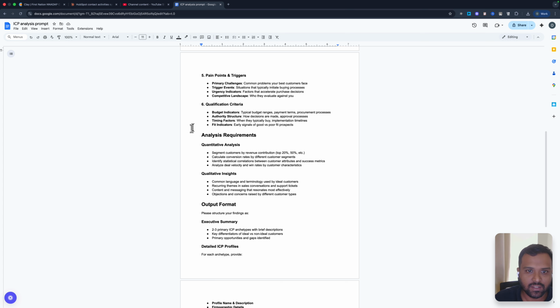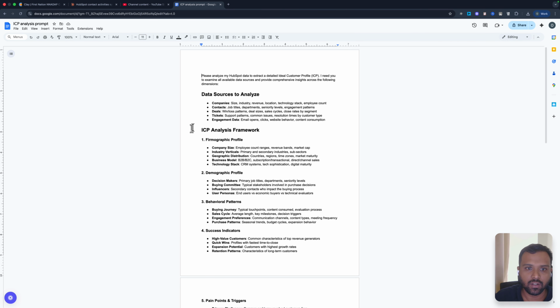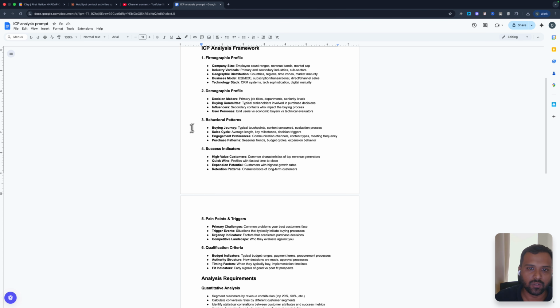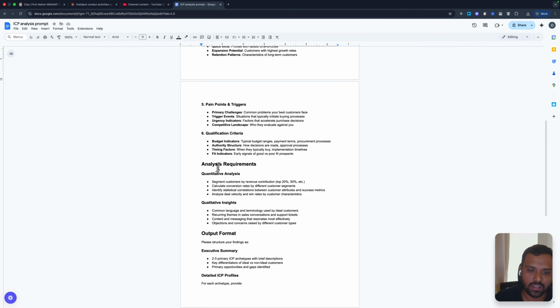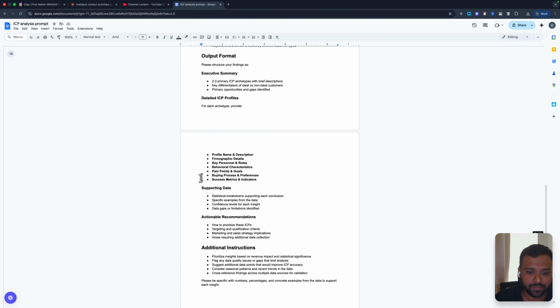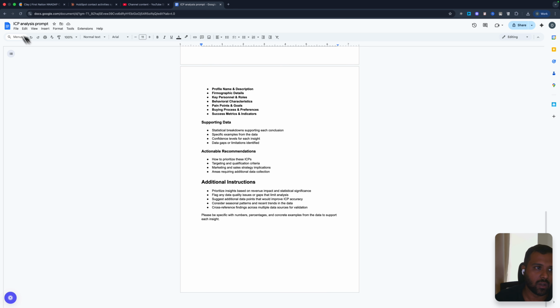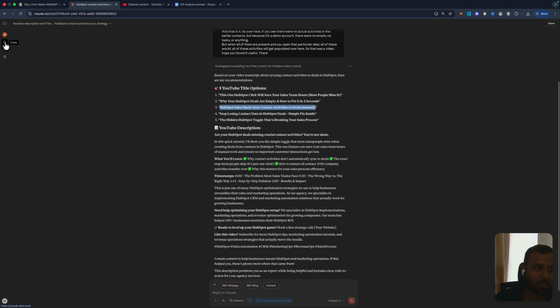So I've tried creating a prompt which I could feed to Claude so that it reads through all of my HubSpot data and gives me all of the ICP information which I require. This is a very comprehensive one. It has all of these frameworks, the analysis requirements, additional instructions. If you want it, I could post this document link in the comments so that you could have it too.